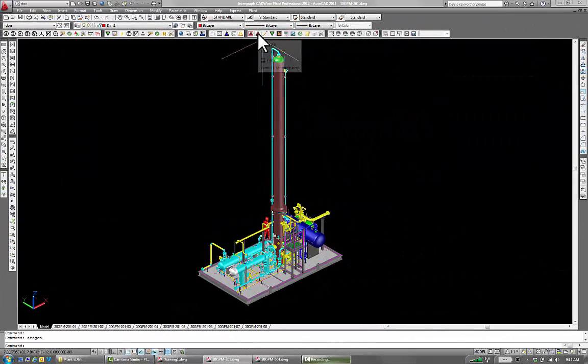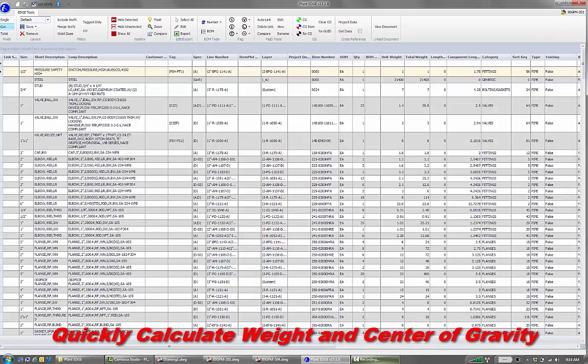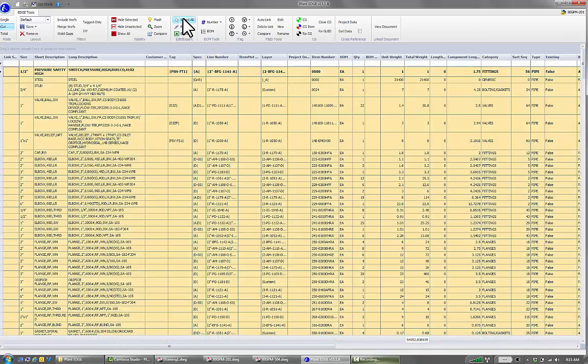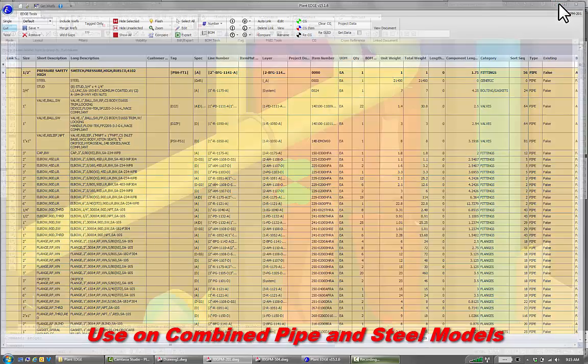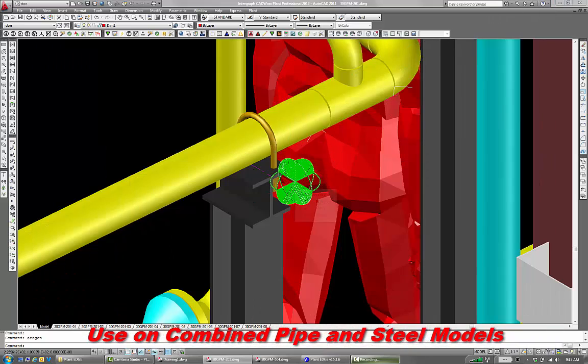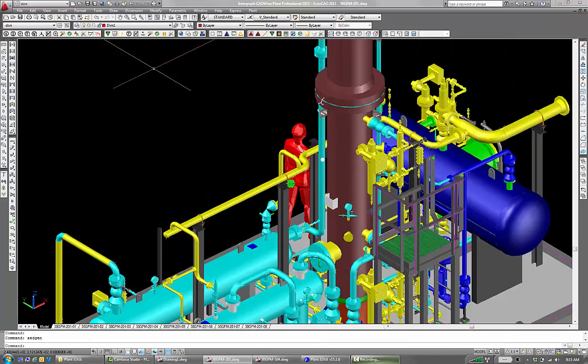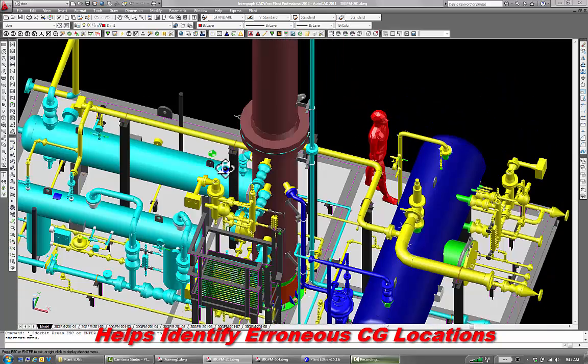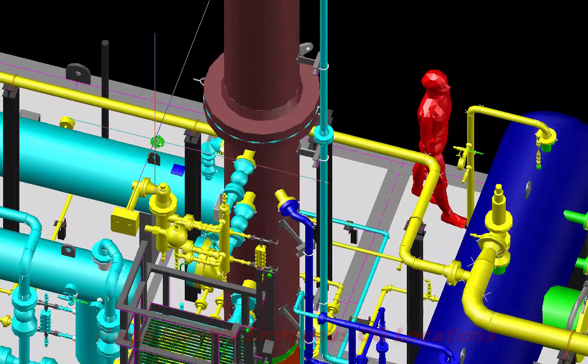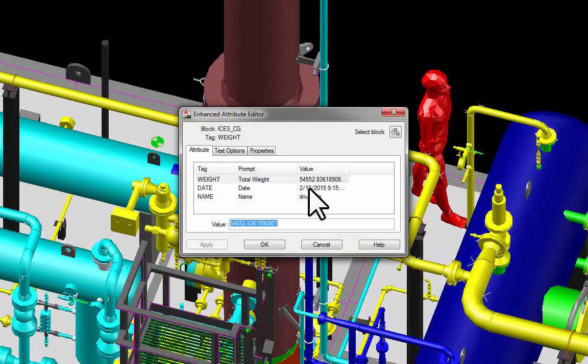Plant Edge allows the user to quickly and accurately calculate weights and CGs on combined CADWorx and plant steel models, as well as visualize the results within the CAD environment. When the routine is run, it performs a logical test to determine if the CG locations seem to be in error, and then alerts the user to discrepancies. The CG indicator block stores the name and the date each time it is run, and when the model changes, updates are quick and easy.